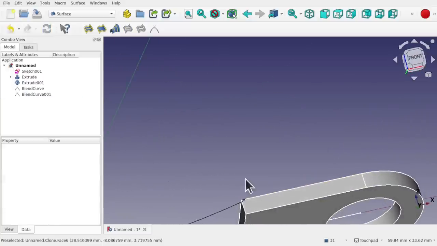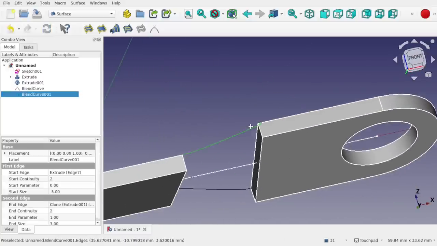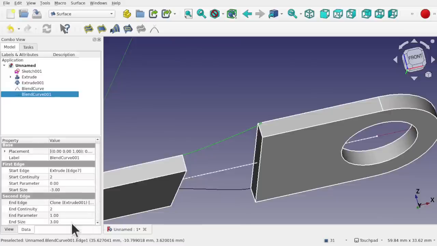Do we need it this side? We can see it poking out this side. So we need to set the end as well. So we come down, end size, minus 3.